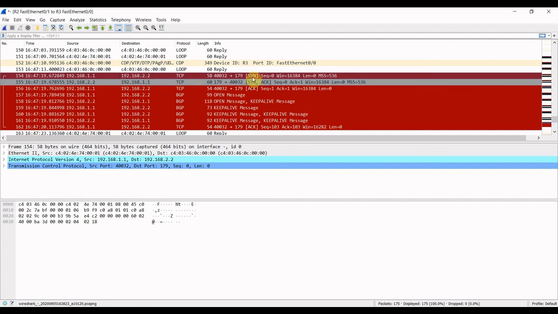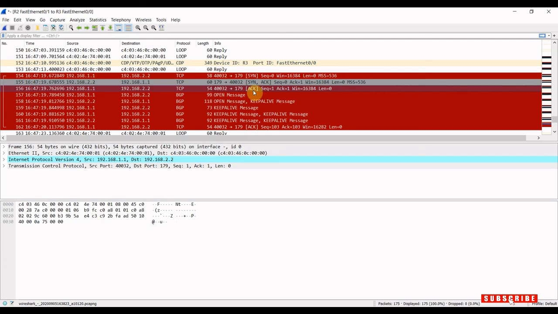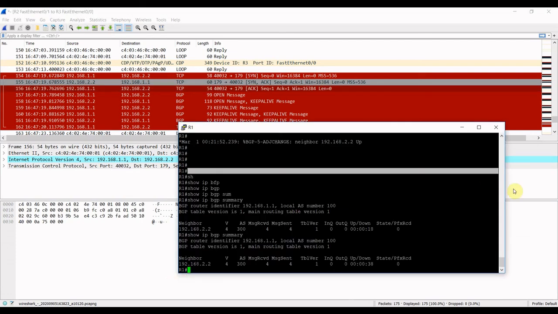First of all, the SYN message has been sent from router 1 to router 3, and router 3 has acknowledged the SYN message and sent a SYN again, and then router 1 again sent an acknowledgement. So it means the TCP establishment has been accomplished between router 1 and router 3. Once the TCP establishment has been accomplished, the neighborship has come up. So now we have the neighborship created between these two.